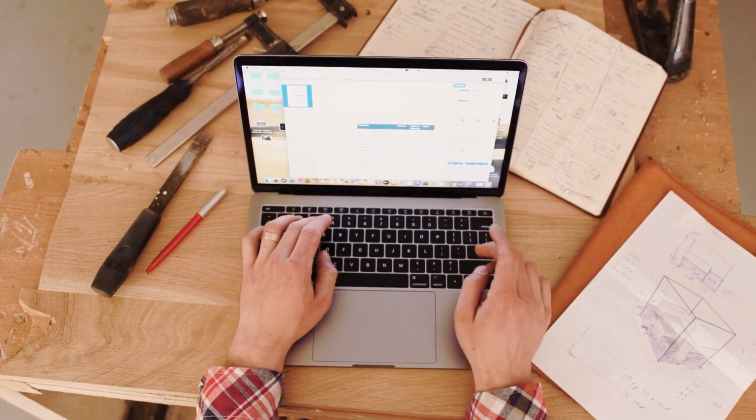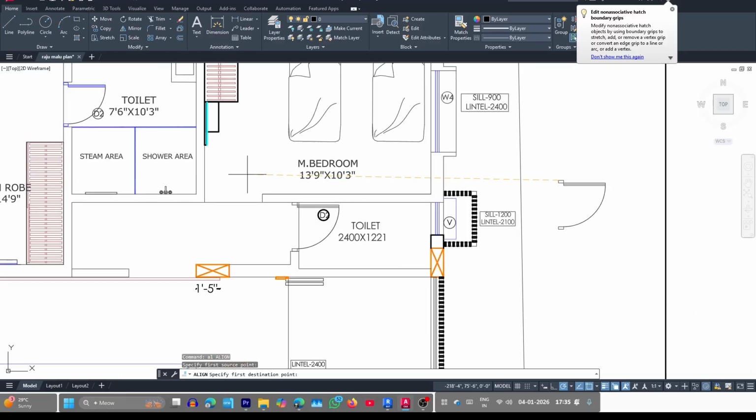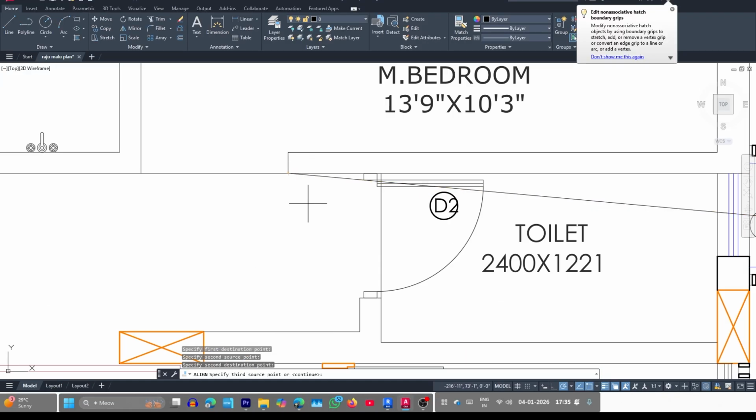Today we are going to learn the Align tool in AutoCAD, how it works and how to use it in the correct way.